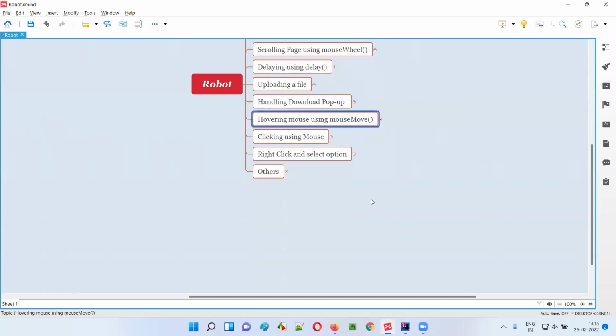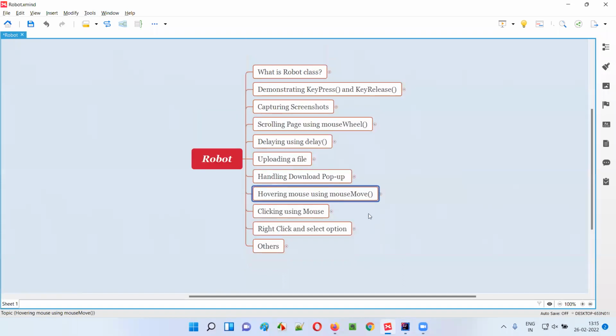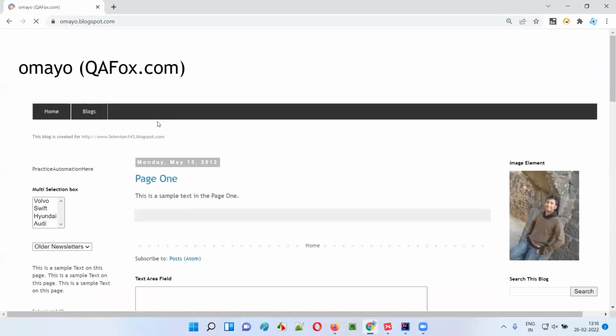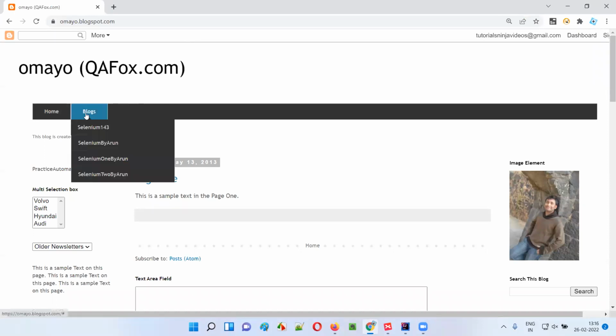Done. Next what? The next activity that I'm going to demonstrate using the predefined methods of the robot class is hovering the mouse using mouse move. There's one more predefined method of the robot class in Java, that is mouse move, for hovering the mouse. What I want to automate is, I want to go to this application and move my mouse onto this blocks.